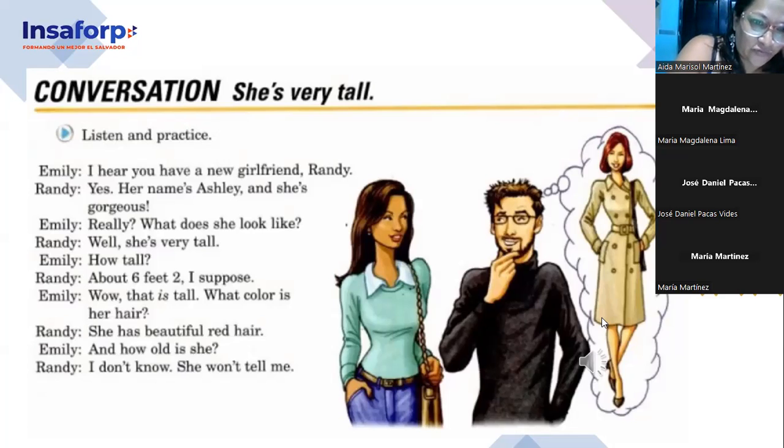Hey. I heard you have a new girlfriend, Randy. Yes. Her name is Ashley, and she's gorgeous. Really? What does she look like? Well, she is pretty tall. How tall? About 6'2", I suppose. Wow, that's it tall. What color is her hair? She has beautiful red hair. And how tall is she? I don't know. She won't tell me.